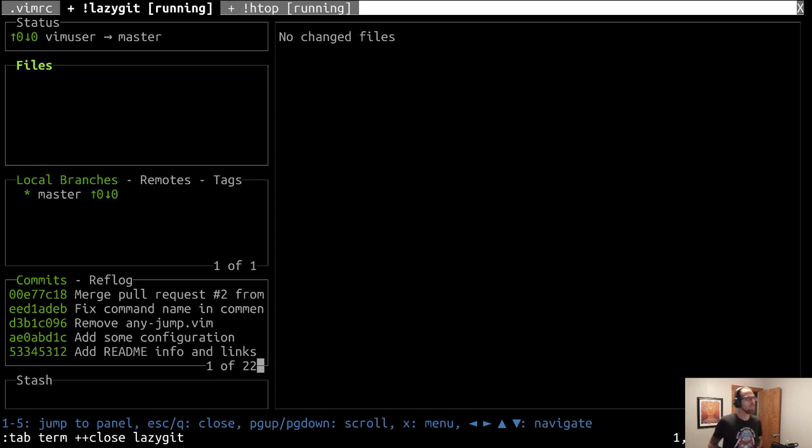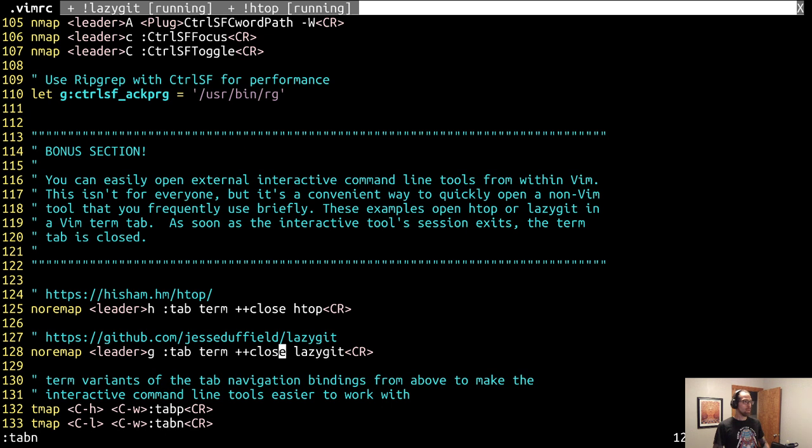That was a mouthful. But explaining this is a bit out of the scope of this. I would just say take some time to check out lazy git. It will change your life forever. I used to use TIG, but now I'm a lazy git convert for life. But anyways, you can have lazy git running, you can have htop running, you can have Vim in your Vim buffer running. It's really powerful.